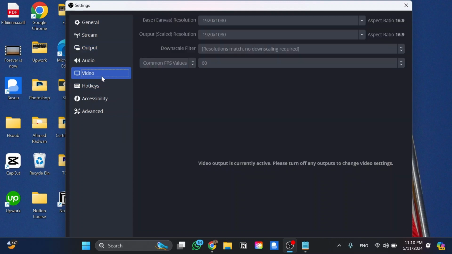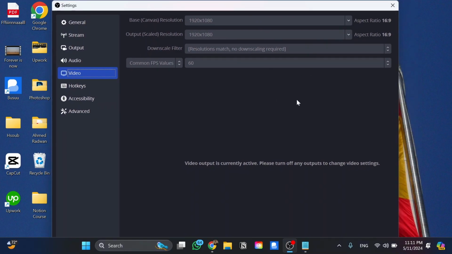Then go to video and go to the first one, which is base canvas resolution. Set it to 1080 by 1920 for the first one. And the second one, which is output scaled resolution, also make it 1080 by 1920 in order to save your profile settings. Then click on apply down here in order to save these settings and go back.